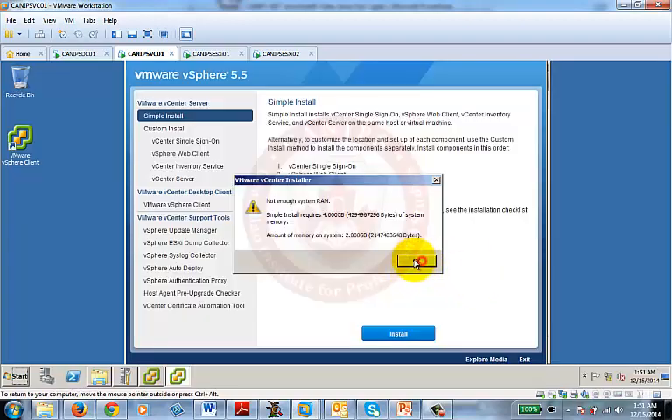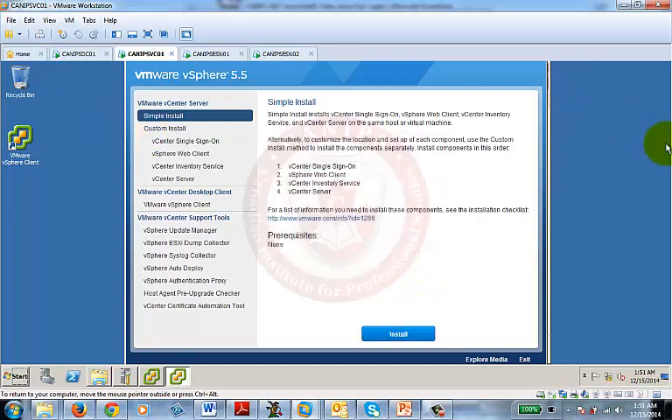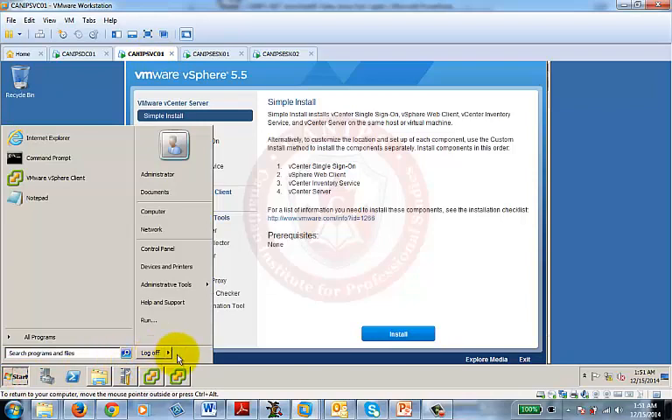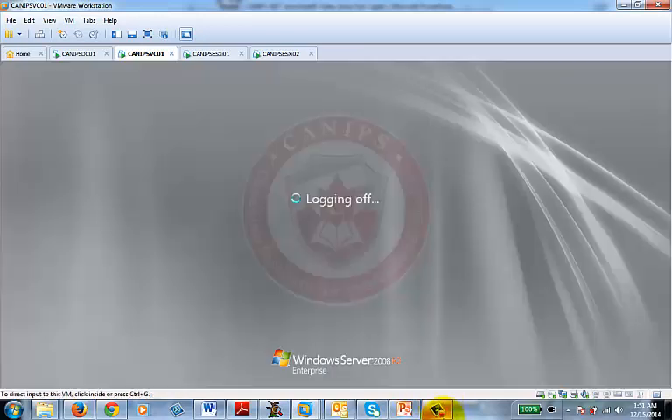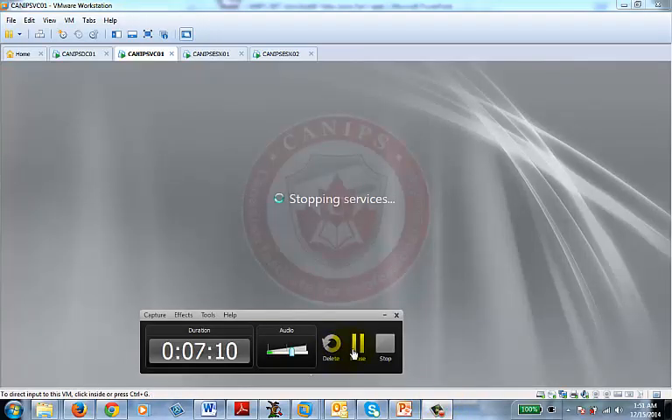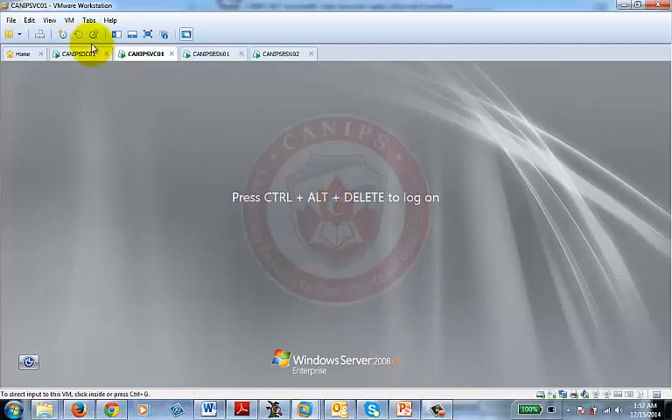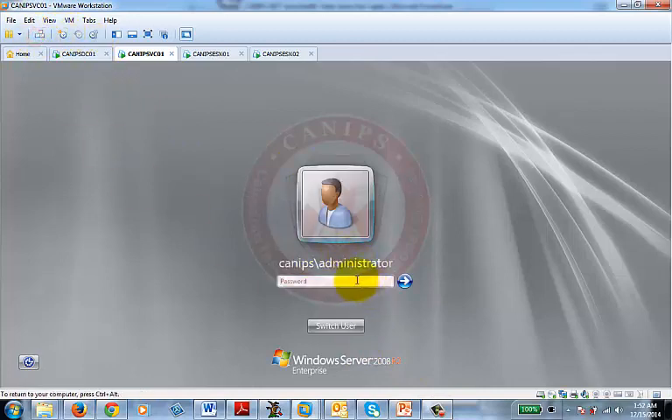Let's see if it can recognize. No, it won't recognize. I have to restart this complete machine. So let's restart it. Okay, now the machine is restarted. Let me log in.